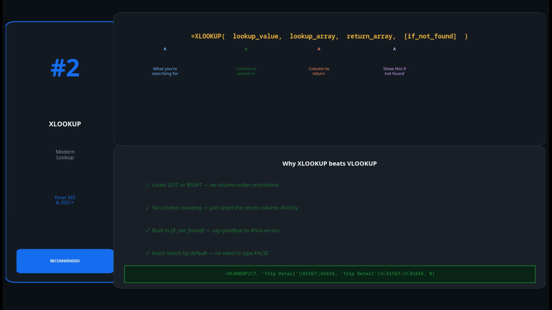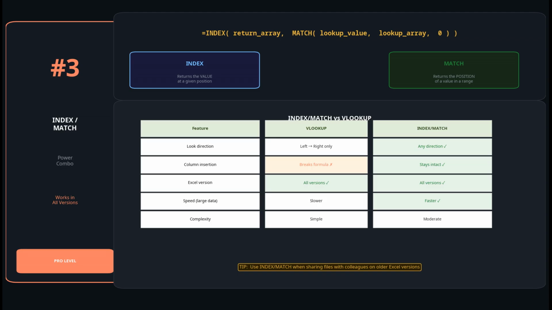You do not have to count columns anymore, and the built-in if not found argument means no more ugly #N/A errors on your clean sheets.